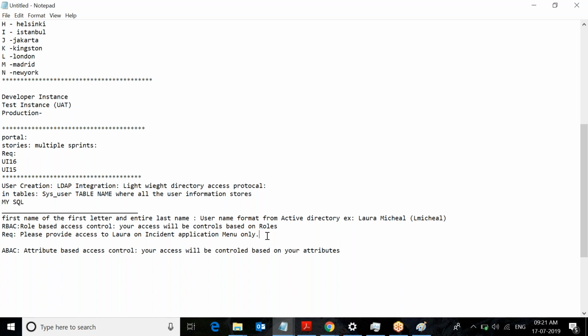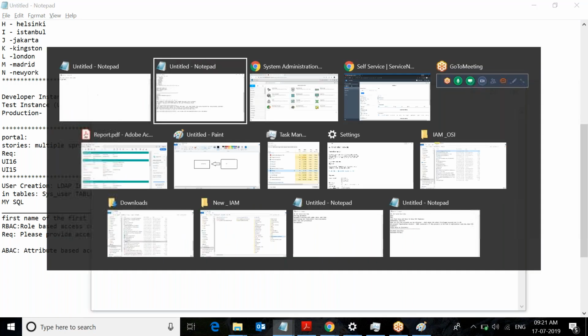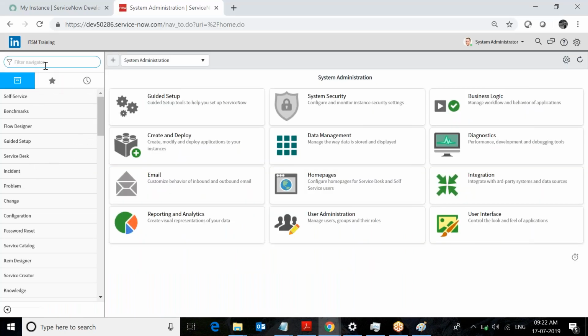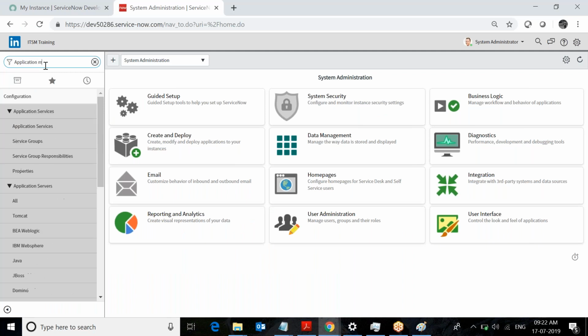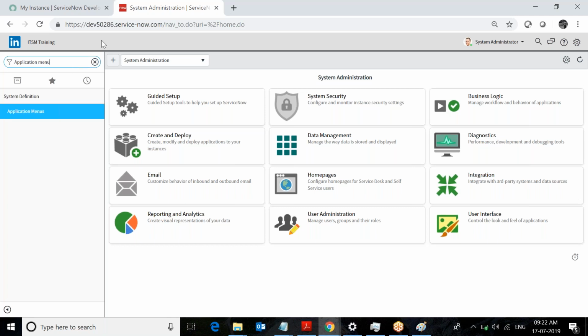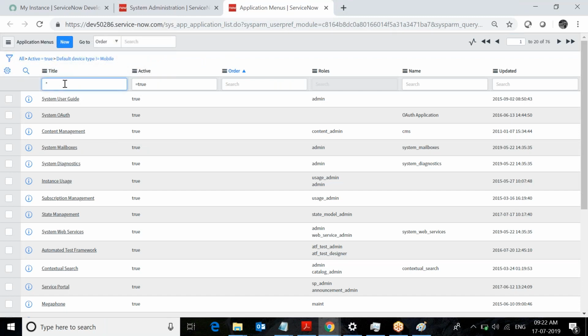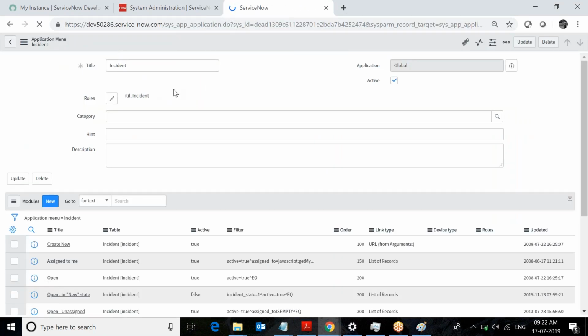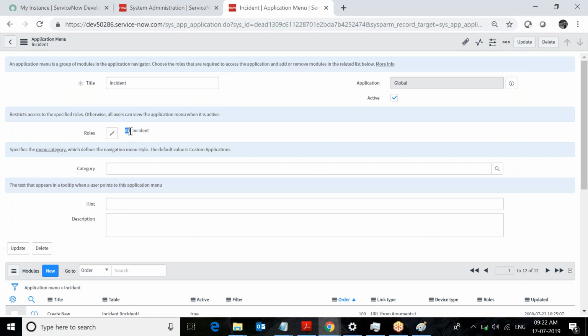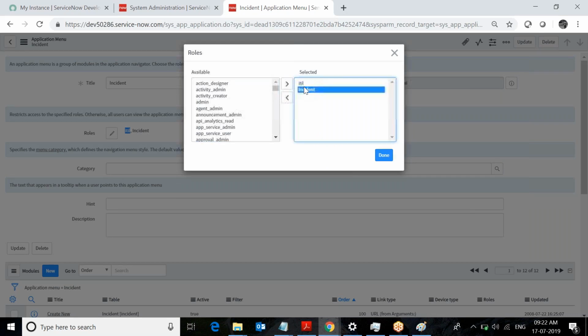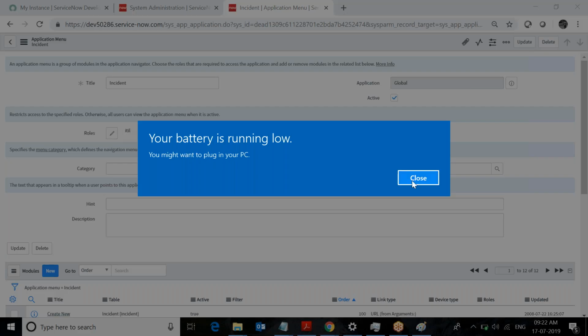So what I mean to say is, if I am able to identify the application menu role, and I add the same role to Laura, I'm done, right? So what I will do, I will go to application. There are two ways of identifying this. So one is application menu, and look for what you are trying to do. Incident. Open it. Okay. So what does it have? It has ITIL, right? So forget about incident at the moment. It has ITIL.